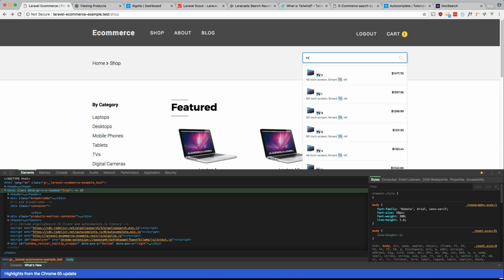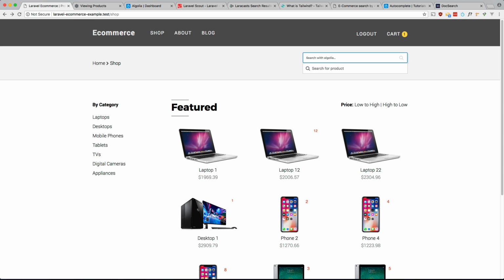Okay, cool. So there you have it, guys. We've managed to use Algolia to make our search experience that much better.